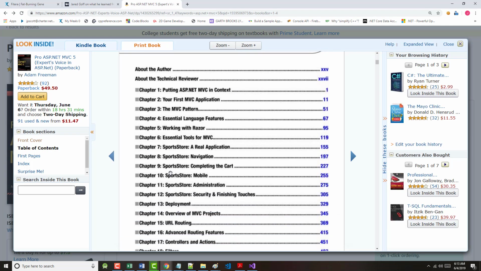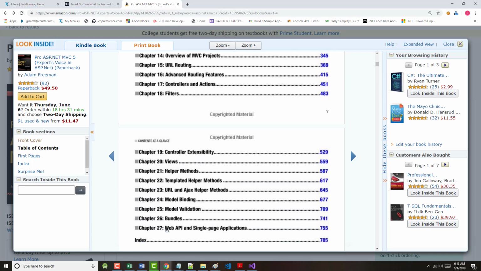We are in the middle of the Sports Score project. I'm sorry, the first 9 chapters. We did the real application, the navigation, the completing the cart. We've got 10, 11, and 12, so we're about halfway through with that. Now we're going to go into Chapter 10, which is the mobile. Then we'll do administration, security, and finishing touches, and we'll even see if we can deploy it. We'll see how that works, before we go on into the rest of the book.